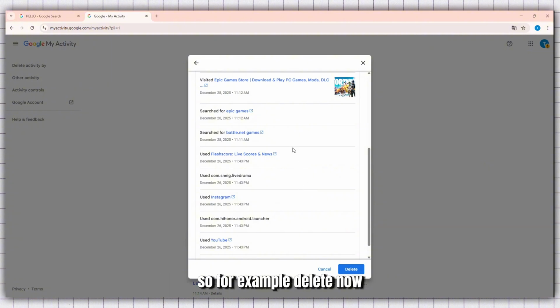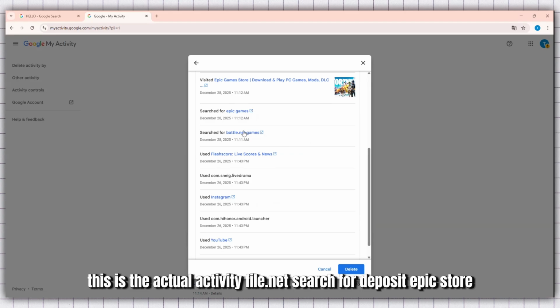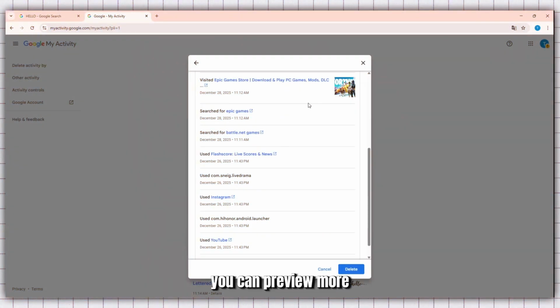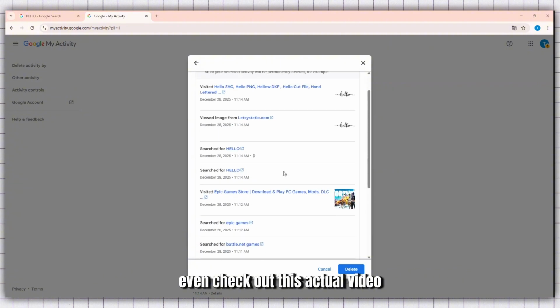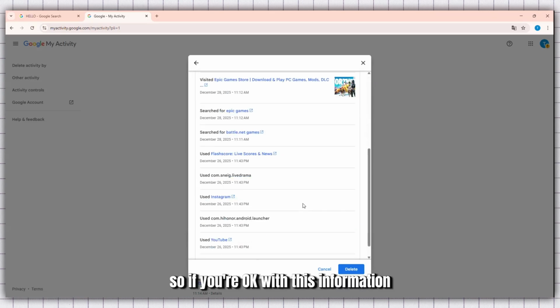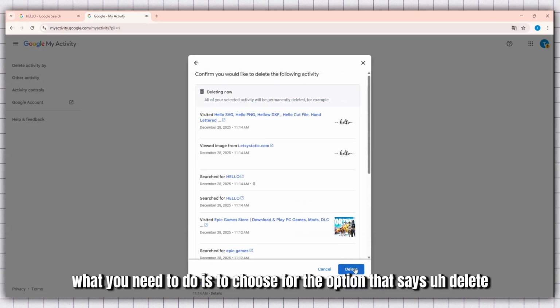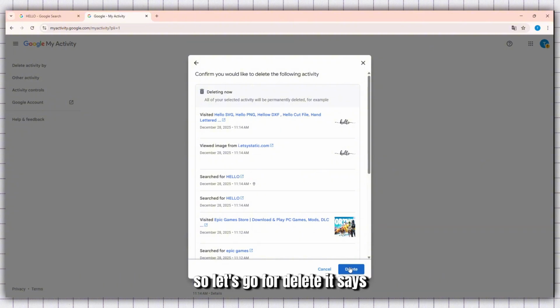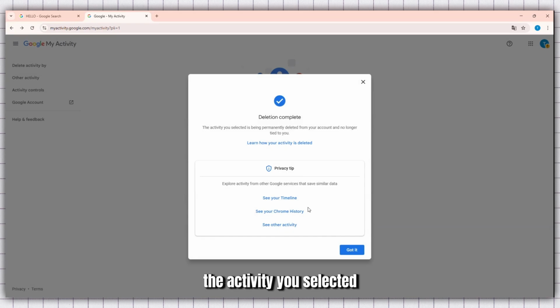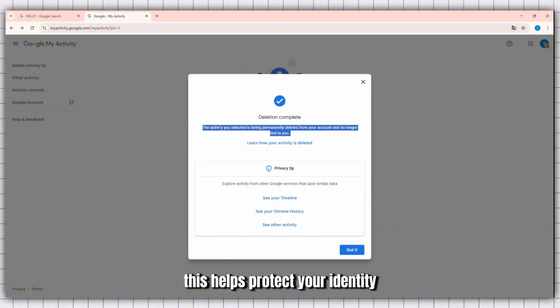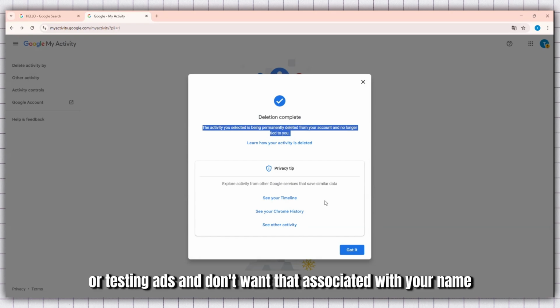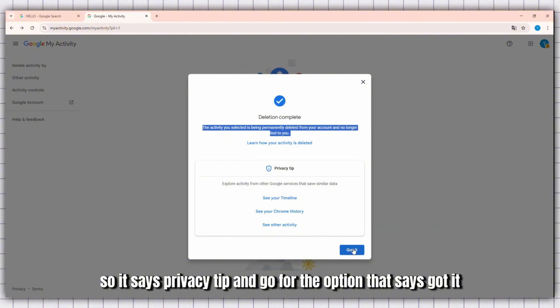So for example, delete now. This is the actual activity, a search for deposit Epic Store. You can preview more of the activity that you have used before, and even check out this actual video. So if you're okay with this information, what you need to do is choose the option that says delete. So let's go for delete. It says the activity you selected is being permanently deleted from your account and no longer tied to you. This helps protect your identity, especially if you're researching suppliers, watching Shopify tutorials, or testing ads and don't want that associated with your name. So it says privacy tip and go for the option that says got it.